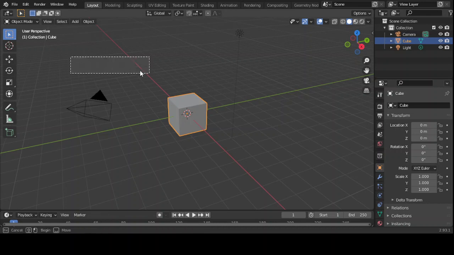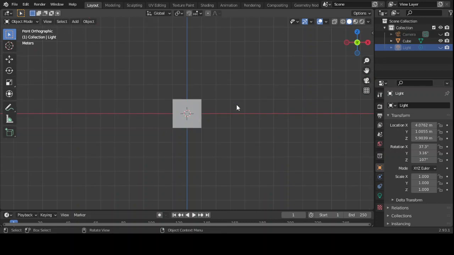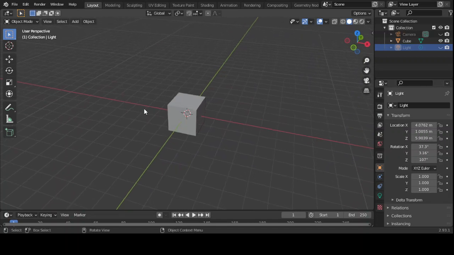Let me hide the camera in the outliner editor. Let me hide the light also. Okay, go to front view. We have the cube remaining. Let me go back to the perspective view. Select the cube.